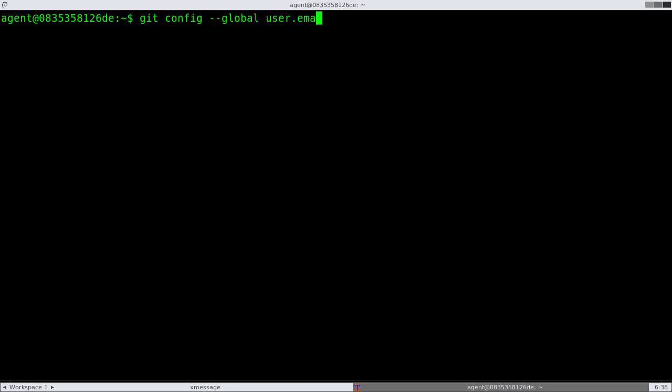First, we need to configure your Git identity. We'll start by setting the global email address, which will be associated with all your future commits.